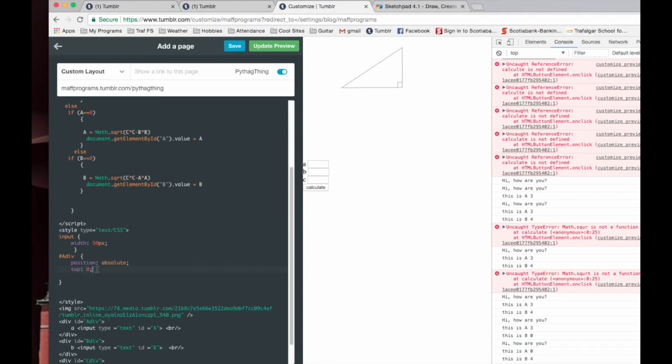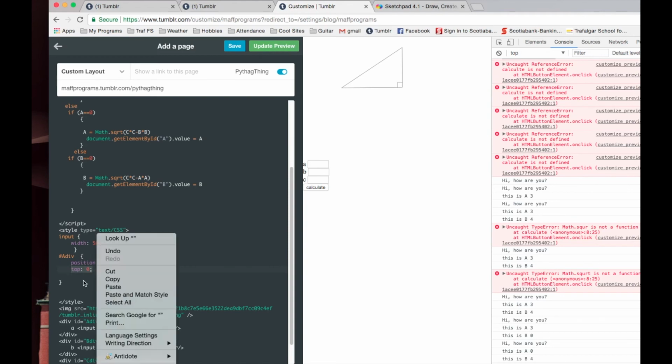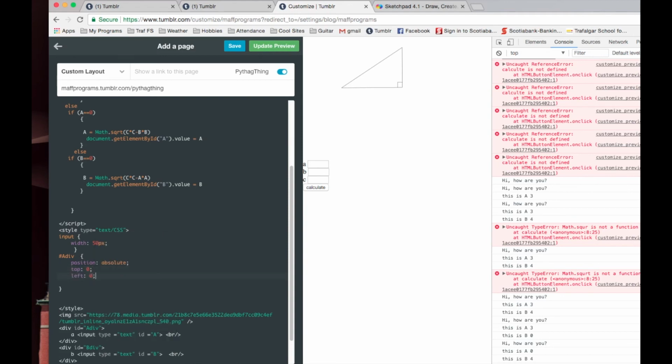And left 0, just to see what we mean by 0, 0. So top is 0 and left is 0. 0 from the top, 0 from the left. And update the preview. So it should move the A right to here, 0, 0. So I want the A to be over here. So I'm going to move it over, I don't know, 240, update the preview, and like that, there we go. And then I'm going to do the same for B.